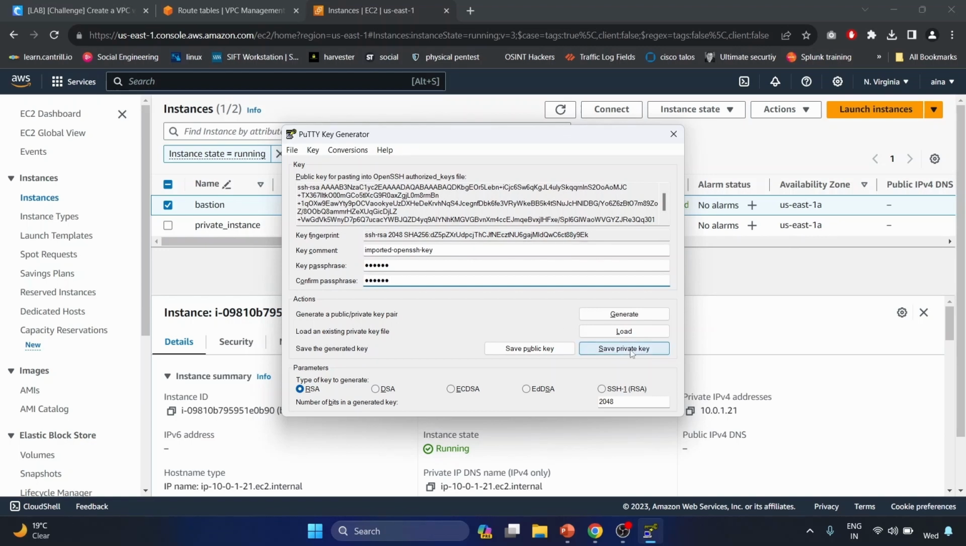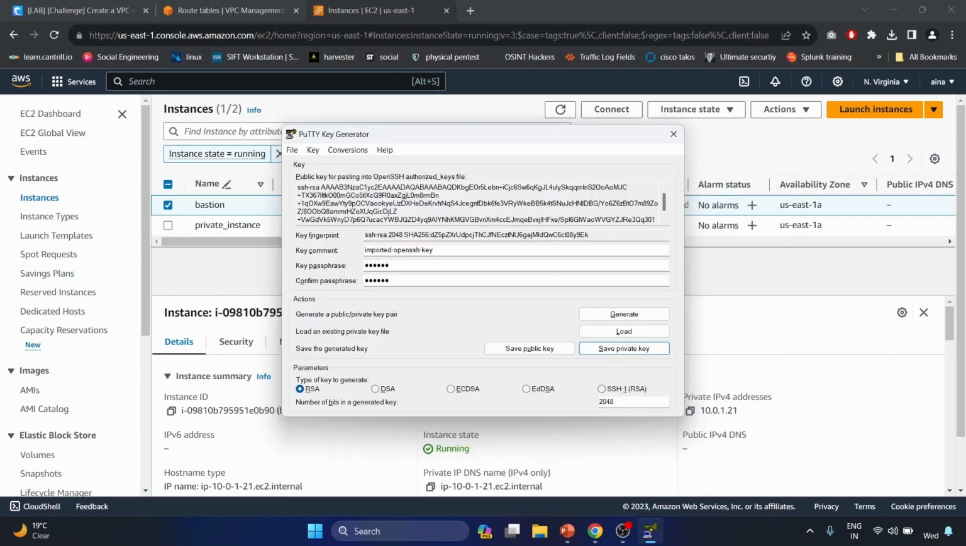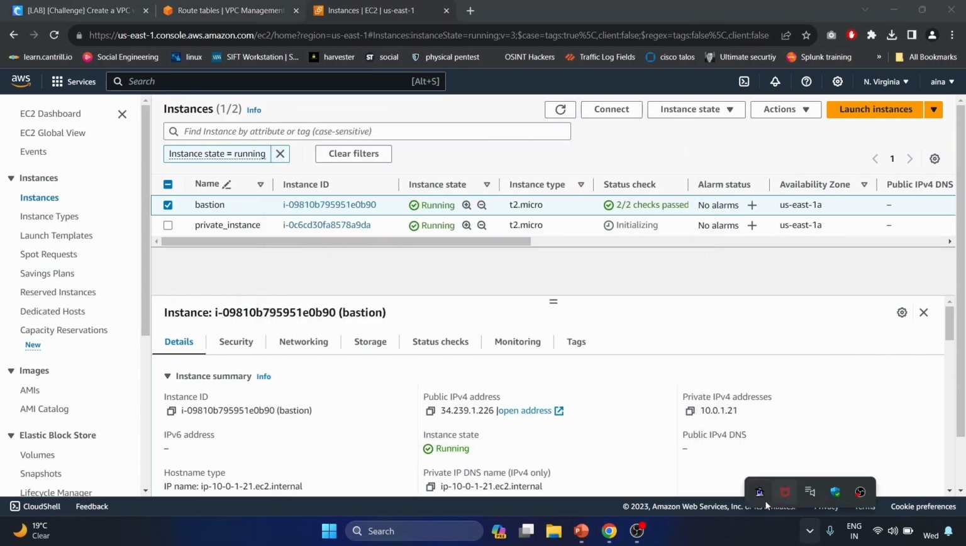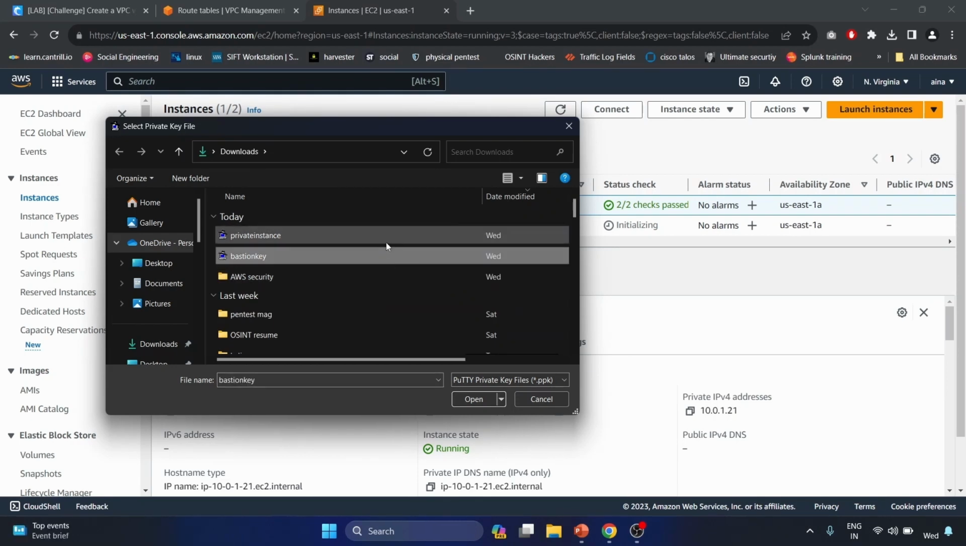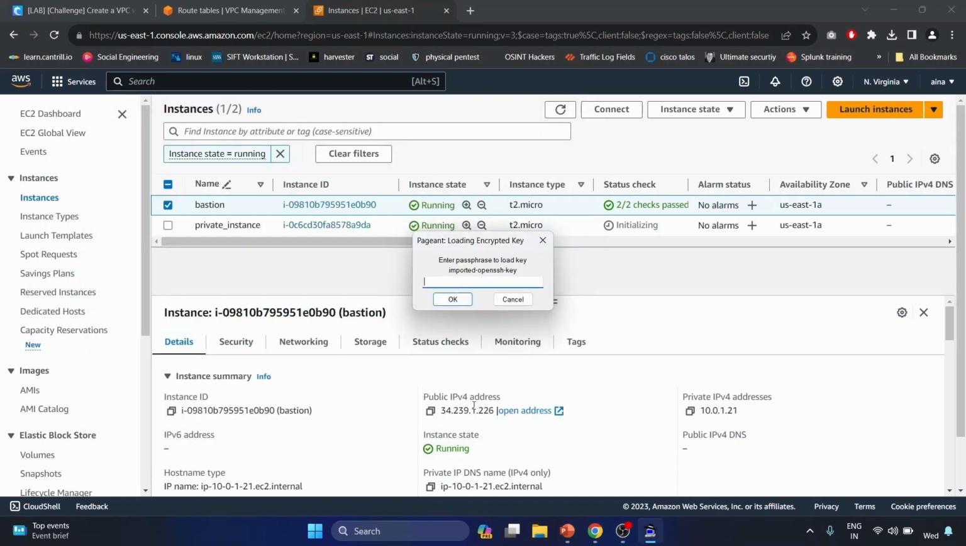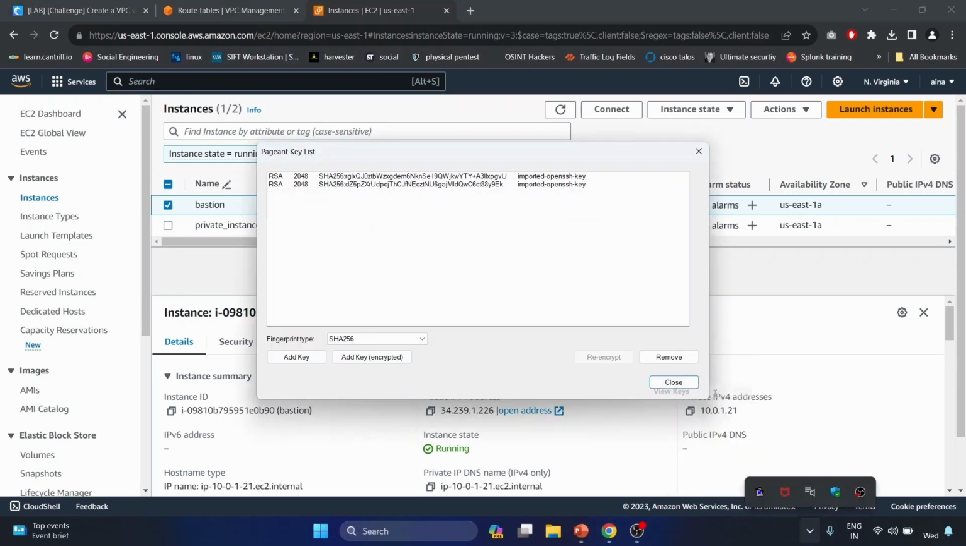Passphrase. Let's save the key. This is our private instance key, right? Hit enter. Right click on our agent or Pageant. Click on add key, and I'm going to select both of these keys, and let's open it. So we have to enter the passphrase to load the keys. Okay, you guys can check the keys. Okay, we have imported the key successfully.